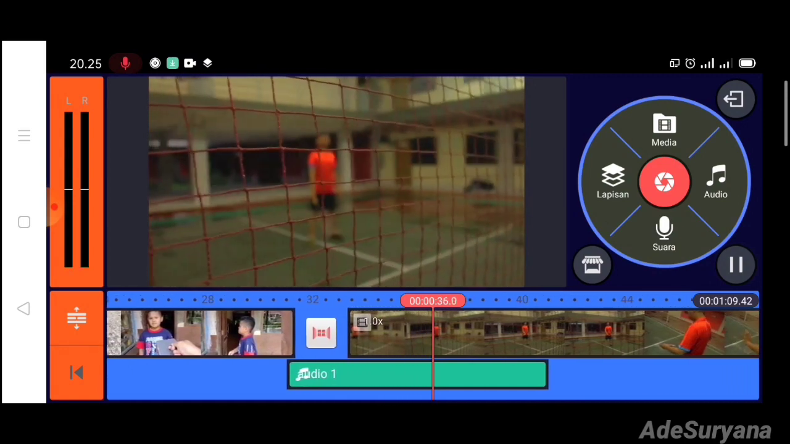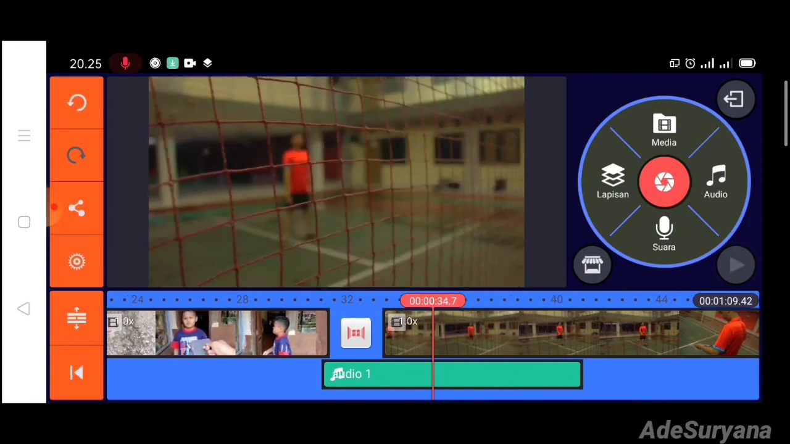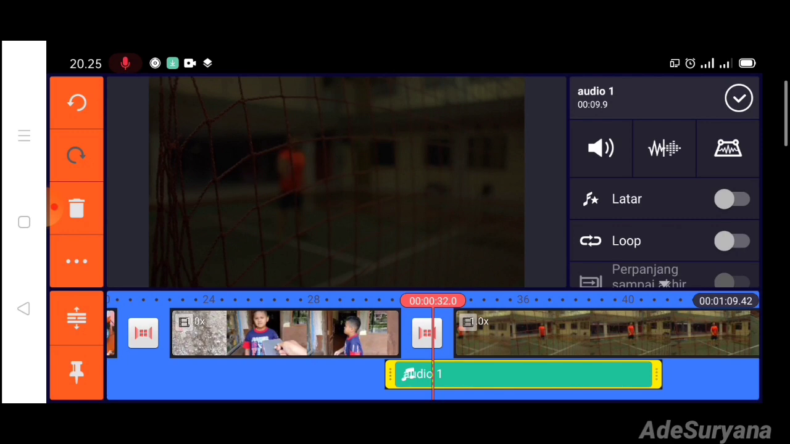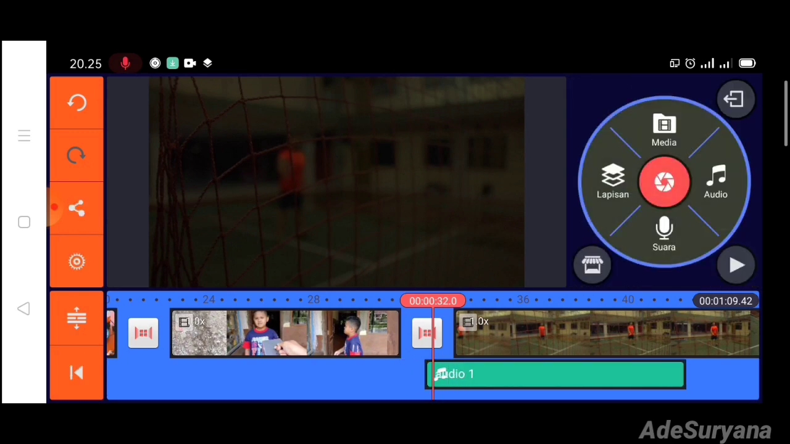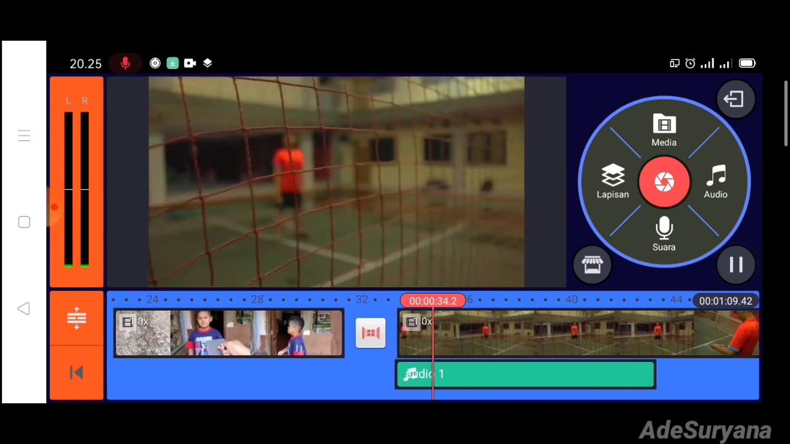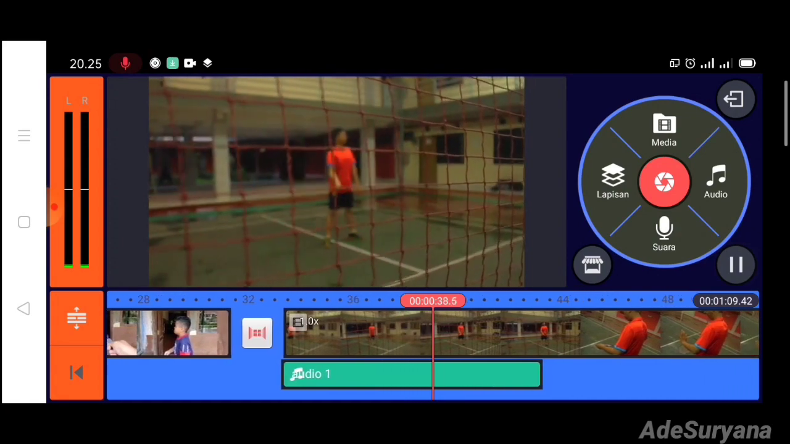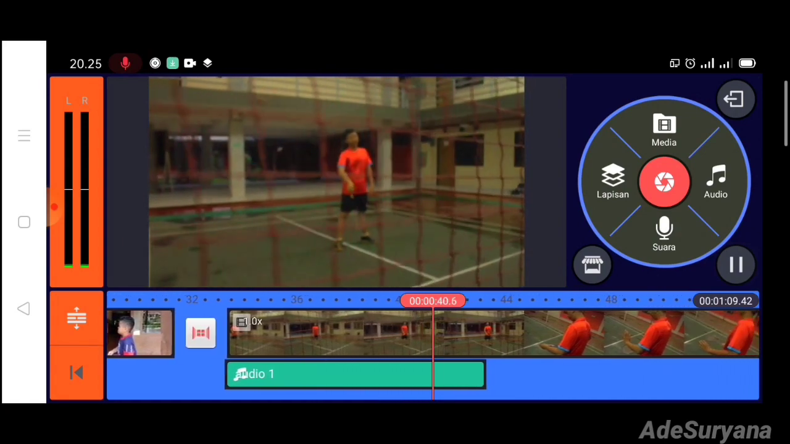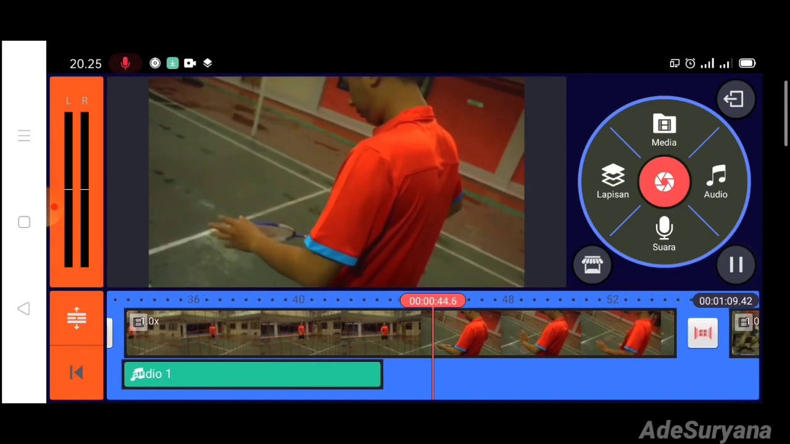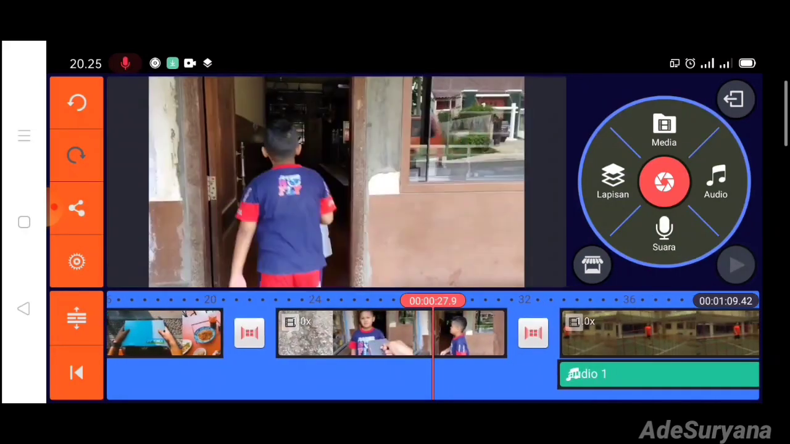I think it's not enough. We should change the position to this one. Like this one. So we can replay the sound.